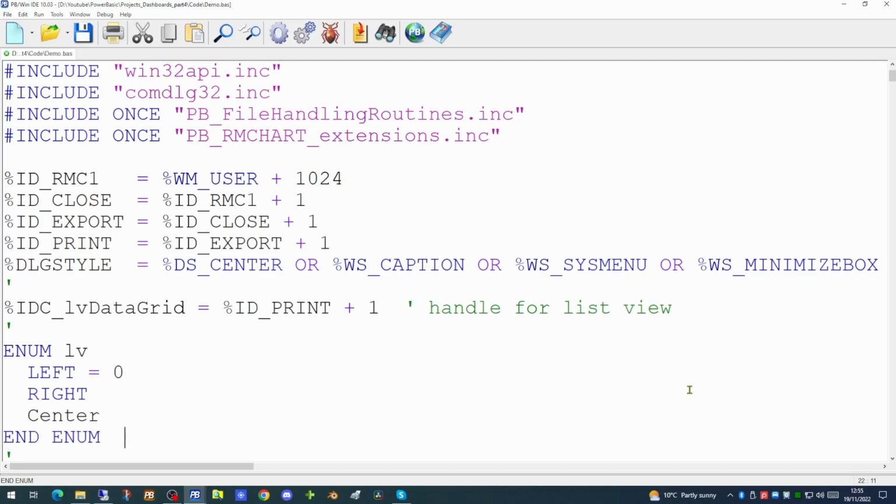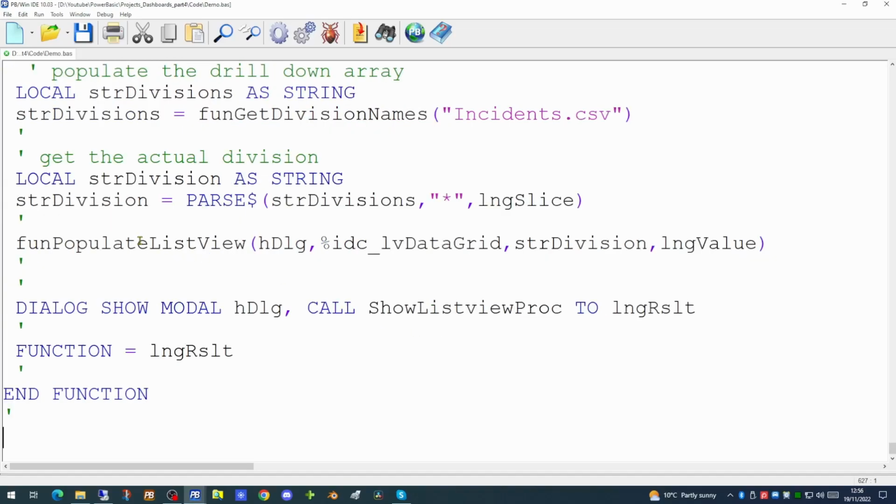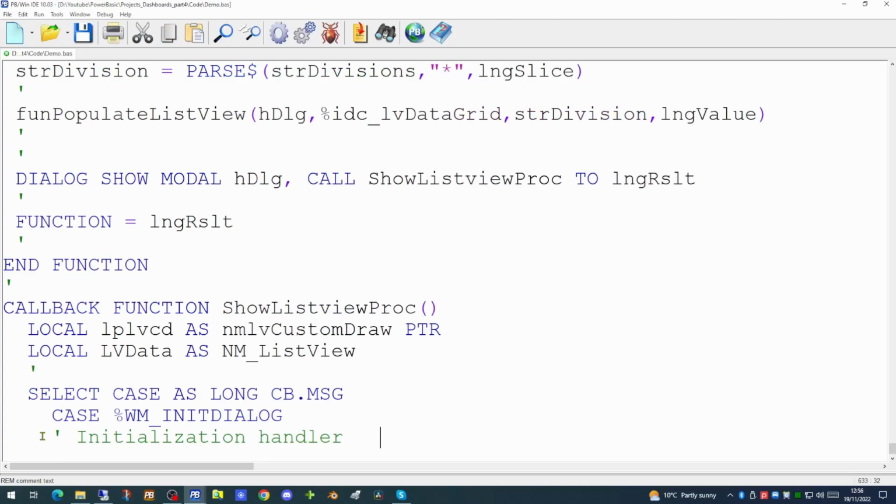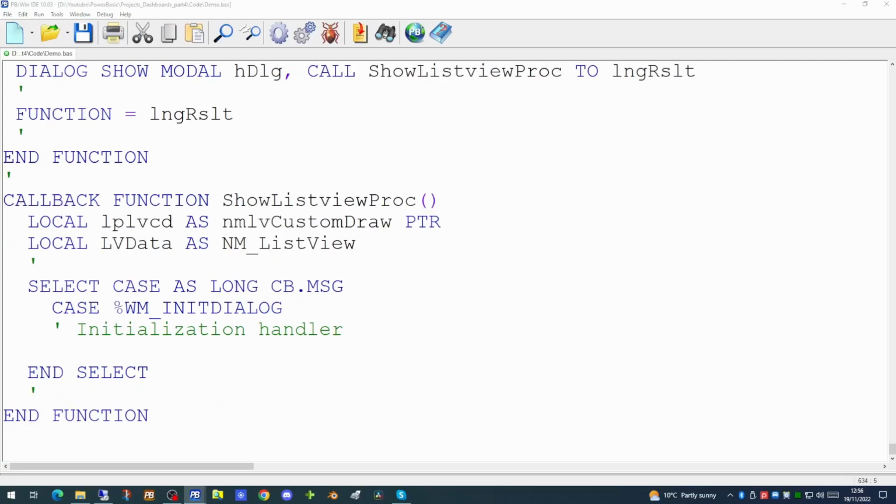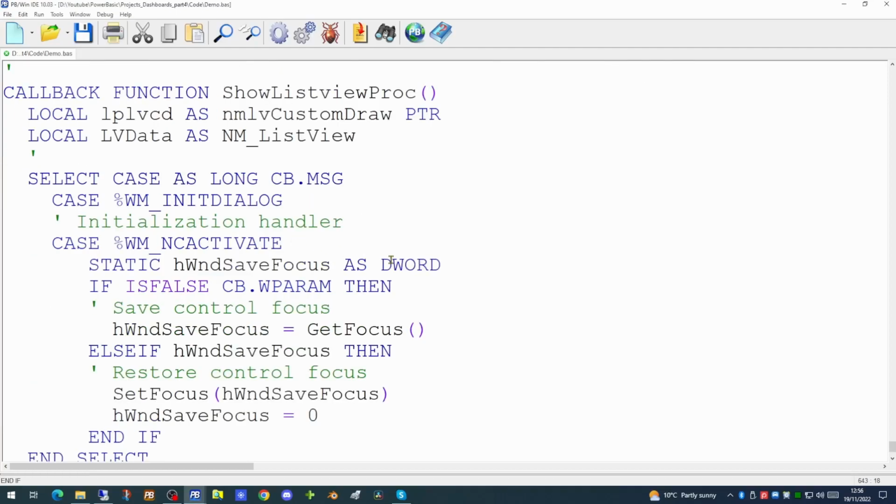We'll create the populate list view function in a moment, but we'll need to create the event handler for our new dialog. And this will be a callback function. So there are some basic things you would normally put in to most, if not all, callback functions. The first of these is the NC activate. This allows us to handle when the dialog is minimized and restored.